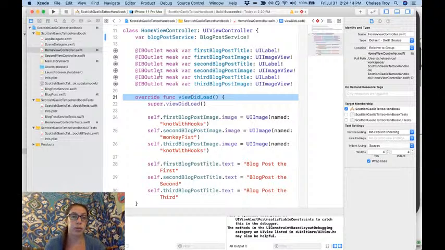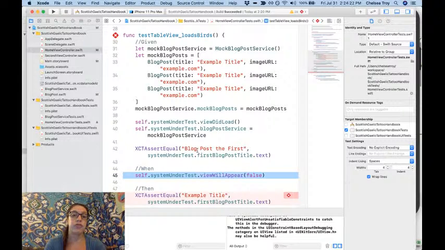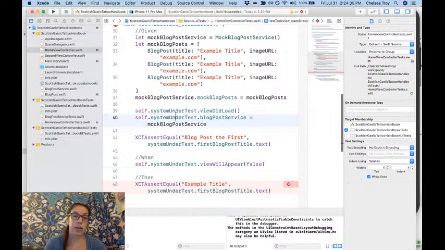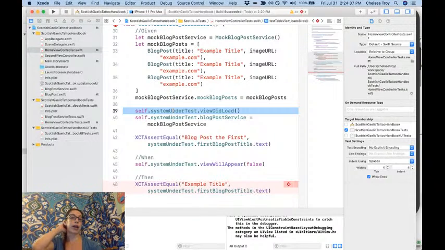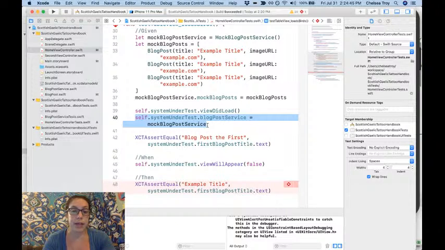And that's what we're going to do with ViewWillAppear, which you saw right here, because I'm going to be using my blog post service in that method. Okay, so here's what that's going to look like. We call ViewDidLoad. ViewDidLoad is where we're going to instantiate our service. Then I'm going to overwrite that dependency with this. And then I'm going to call ViewWillAppear and make sure that the right thing happened.